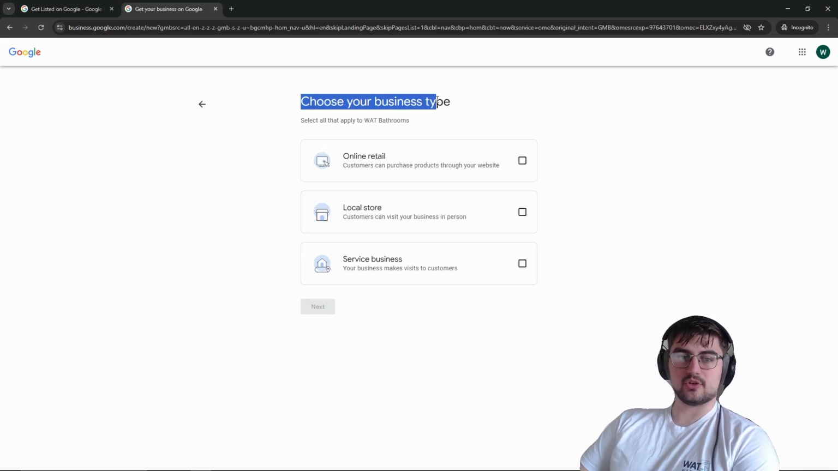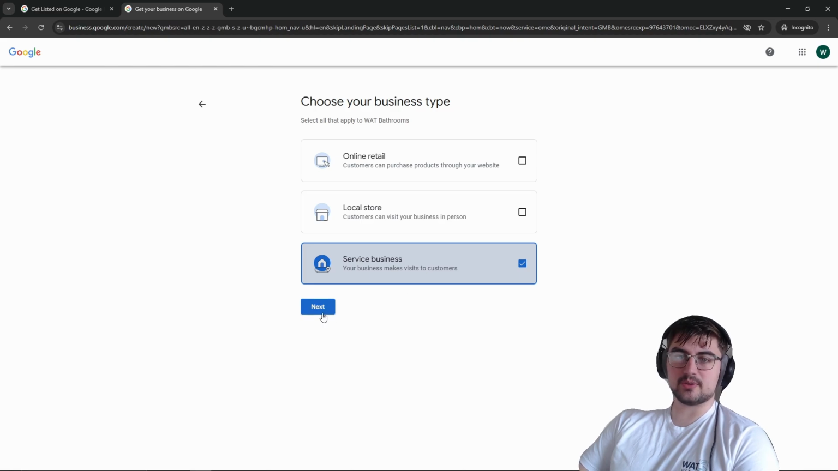You're going to have to choose your business type. Now for a lot of you here, it's just going to be a service business, but make sure you read through and select the right one. So obviously you guys are all going to be service businesses, so we're just going to click service businesses, but if you're not, make sure you select the right one.